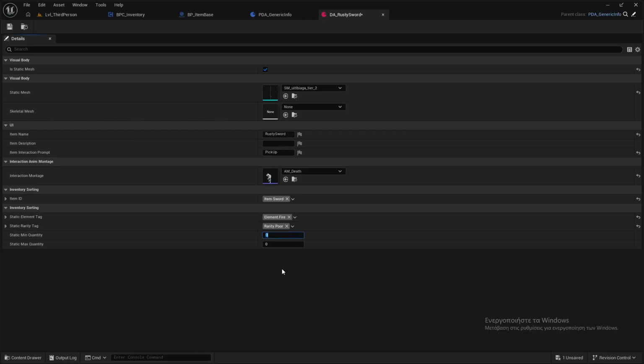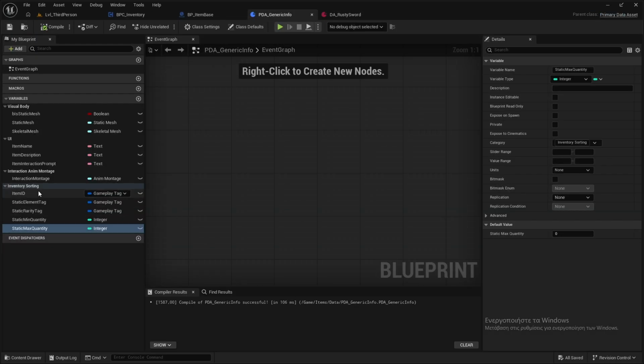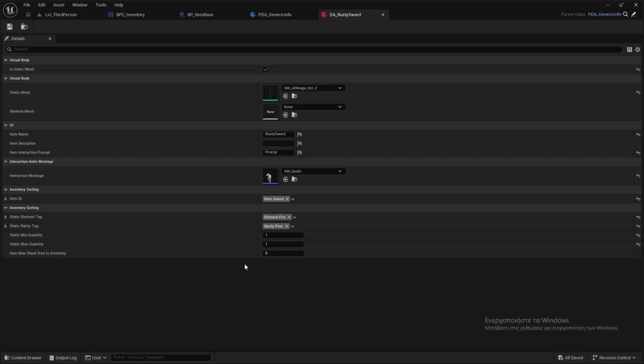Static main for now will be 1 and 1. And before I forget, I will add another integer variable, item max stack size to inventory, and put it inside the inventory sorting category. So now I can define the max slot size of the inventory by the instance in the world. I can say the item max stack size to inventory is maybe 2.